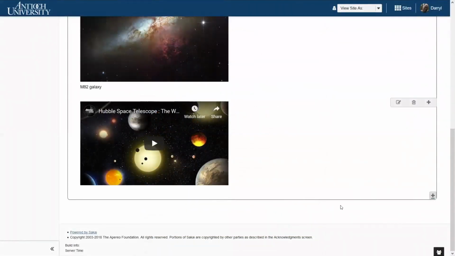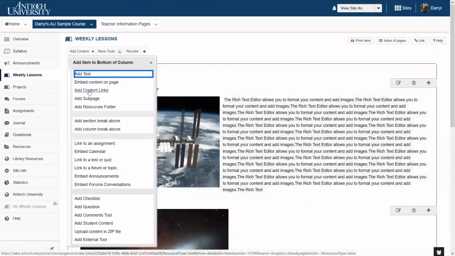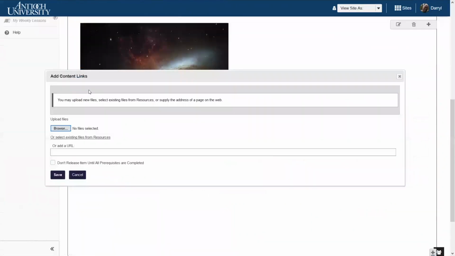For instances where you would prefer to have links instead of embedded content on the page, use the Add Content Links selection from the Add menu. To add a content link, use the Browse button to select content from your computer, or click the Select Existing Files from Resources to select things from your Resources folder, or insert a URL.